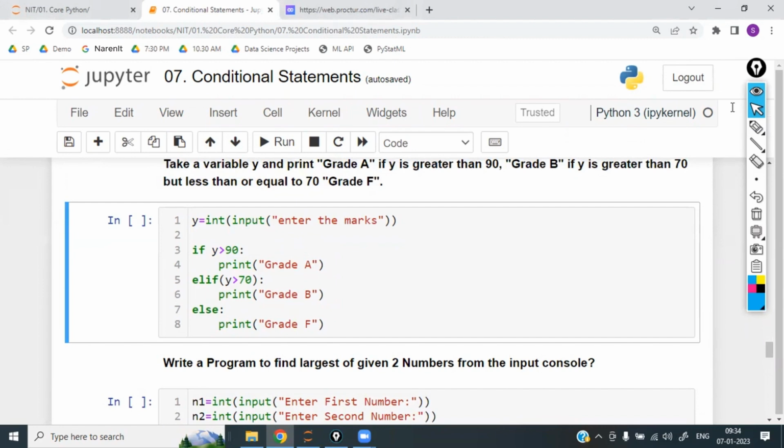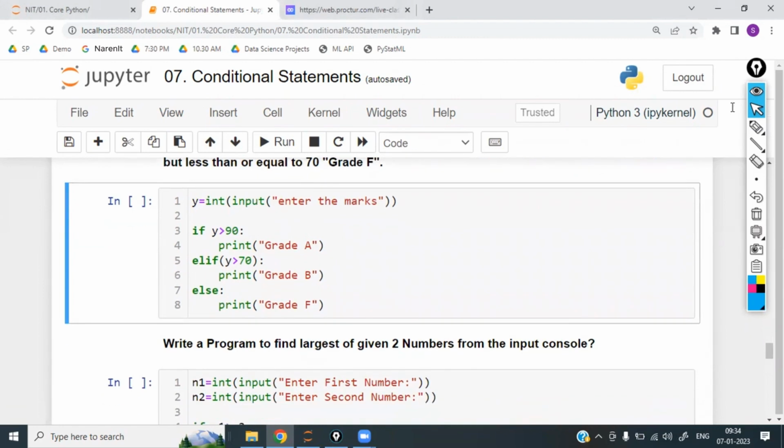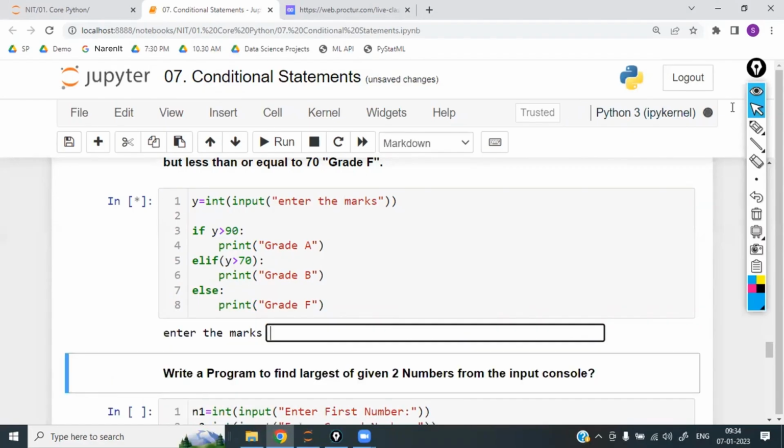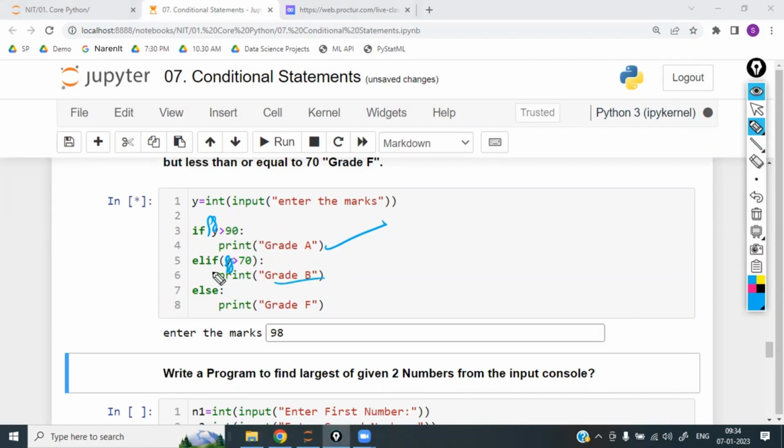So first I'm asking the user to enter the marks. If the marks are greater than 90, print grade A. If the marks are greater than 70, print B, else print F. So now I'm going to enter the marks as 98. Now here 98 is greater than 90, so it is going to print grade A. Sir, 98 is greater than 70 also, right? Now it has to print grade B also, right?